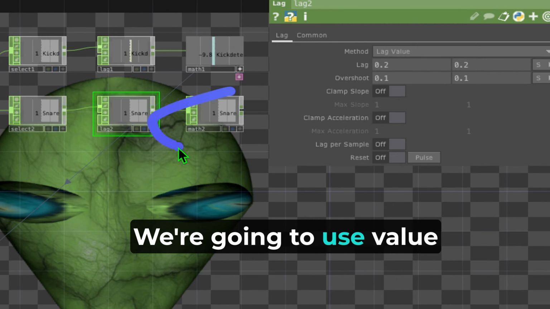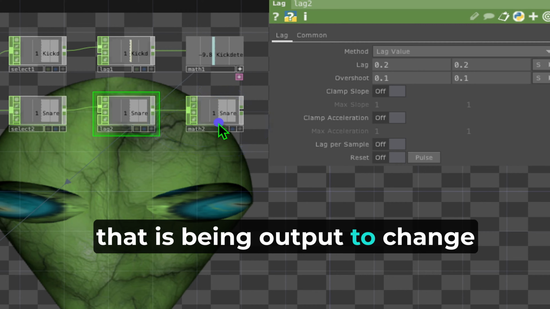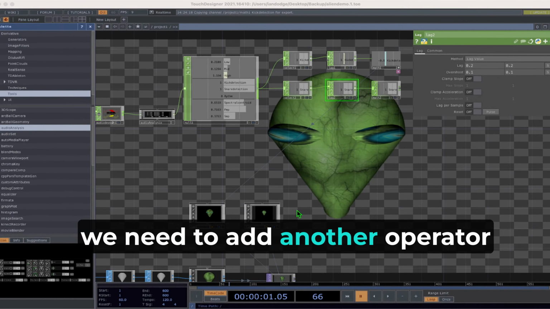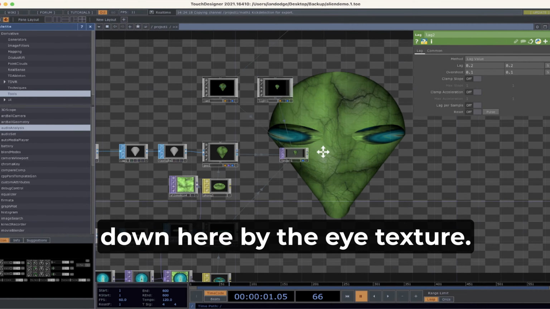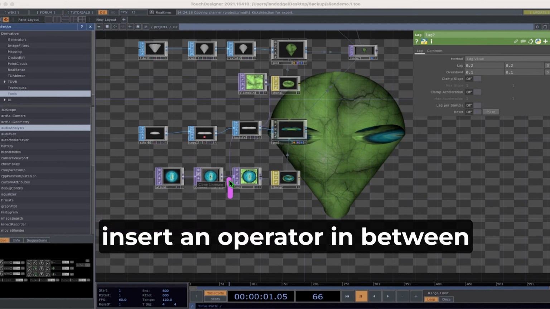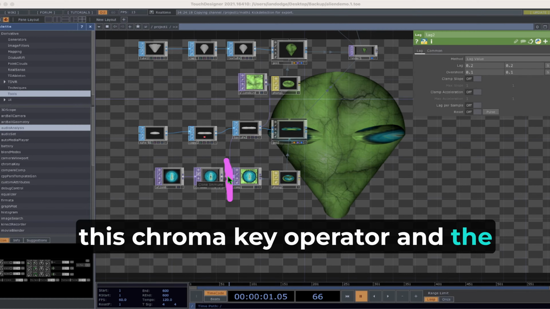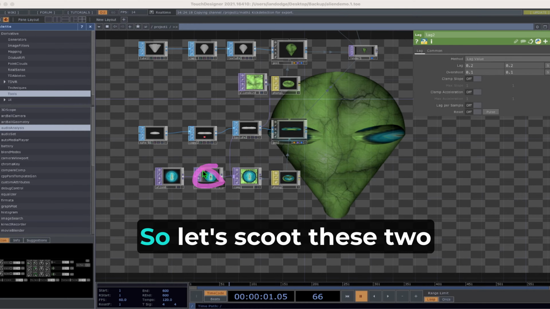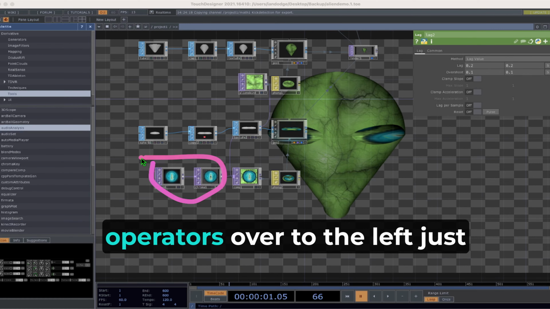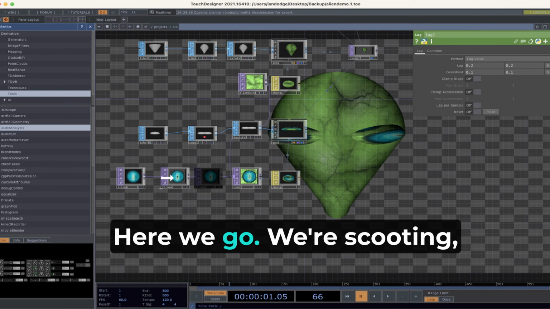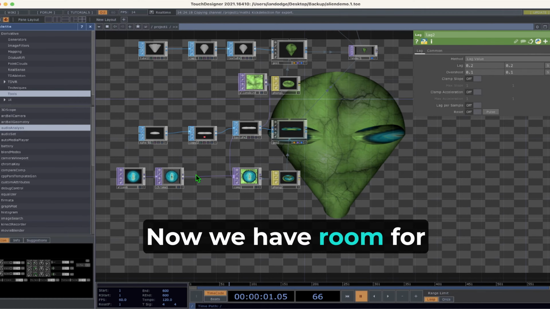And now we're going to use this value that is being output to change the color of our eye. So to make that happen, we need to add another operator down here by the eye texture. And what we're going to do is insert an operator in between this chroma key operator and the comp operator that's going to change the color levels of this eye. So let's scoot these two operators over to the left, just like this. Now we have room for another operator.